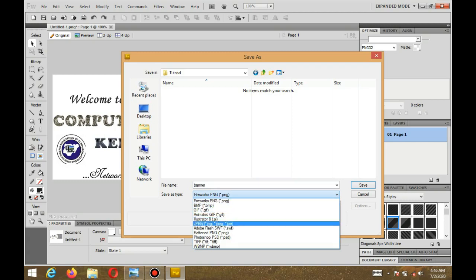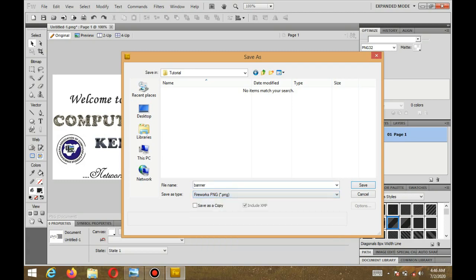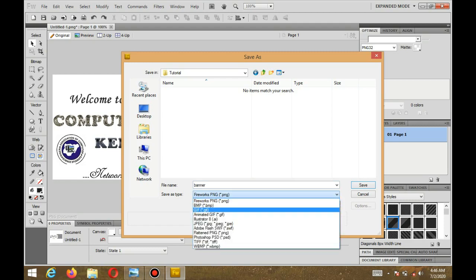You see different file types here. You can see Illustrator, JPEG, Adobe Flash, Fireworks PNG, PSD. So you must know the difference between these. If you save with JPEG, you can open it, but you cannot edit the work again. But if you save with Fireworks PNG, that simply means you can edit it.